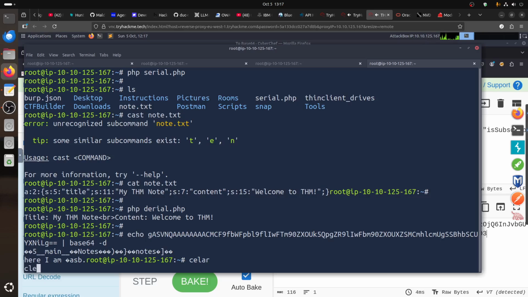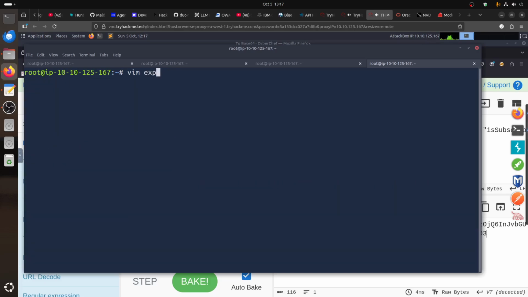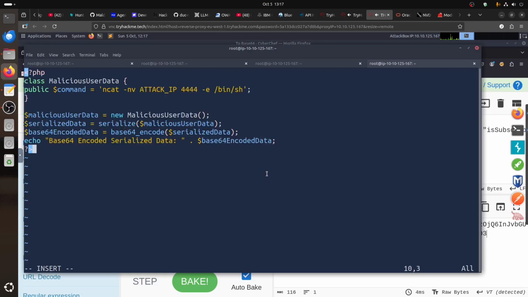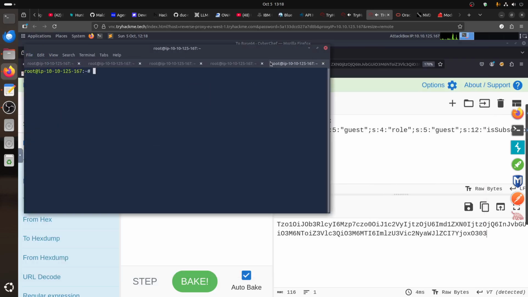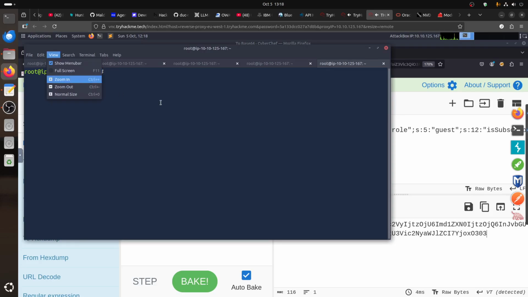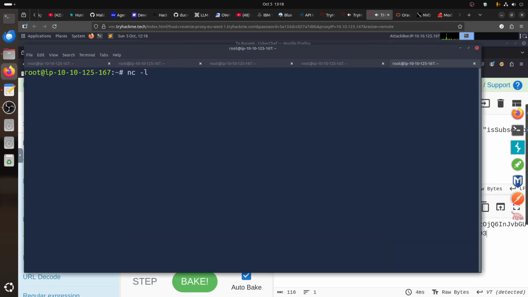Let's clear, and vim exploit.php. So we have 4.4. Let's put in our IP, .10, my IP 125.167. Before we forget, let's open another window and run nc -lvnp.